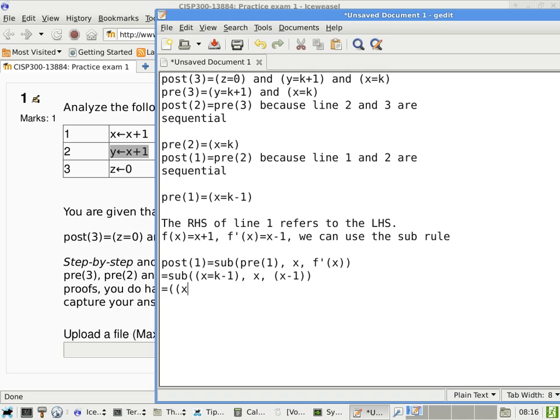So in this case, I have x replaced by x minus 1 equals k minus 1. And if you want to, you can just say x equals k. The last step is a simplification.